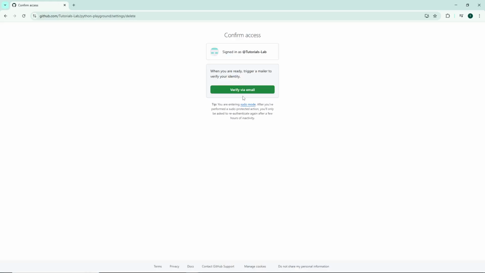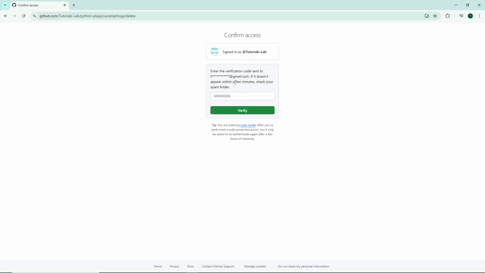GitHub will now prompt you to verify via email for added security. Click on Verify via email. This sends a verification code to your registered email address.